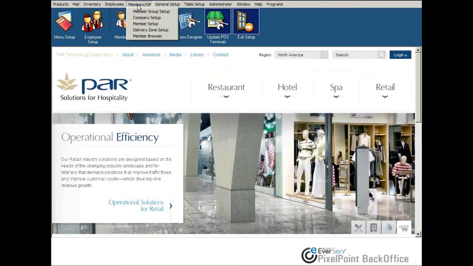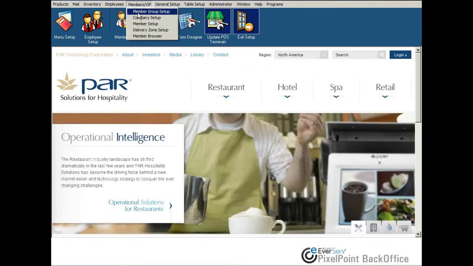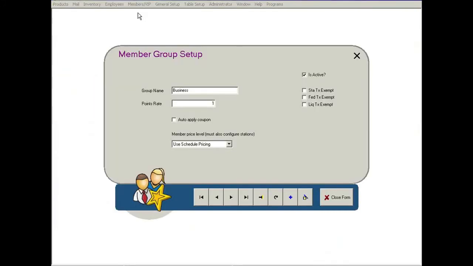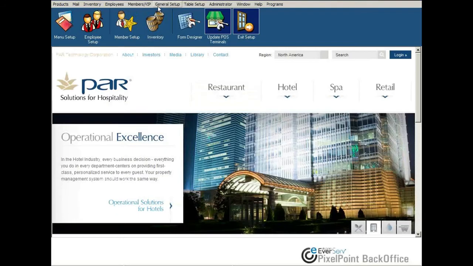Now, coming over to Members VIP, just a really quick recap here. We took a look at member group setup. This is where basically you take your members, you group them into different classifications of members, such as seniors and students and VIPs and stuff like that. And then all of the perks that pertain to it as well in terms of tax exemptions, auto-applying coupons, specific price leveling as well, and also points rate pertaining to client retention programs.